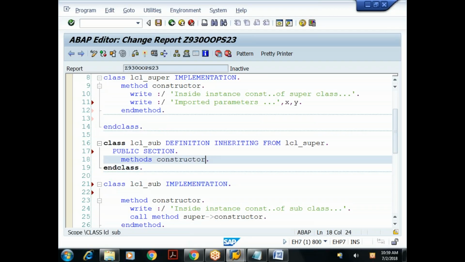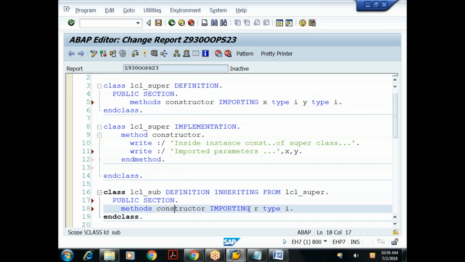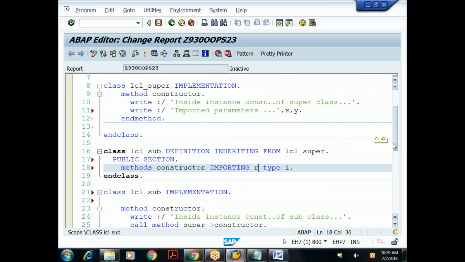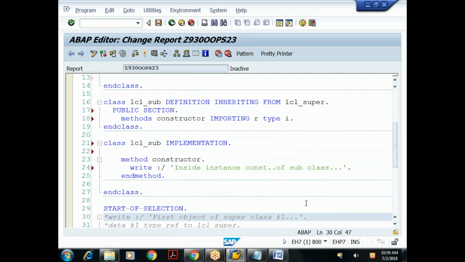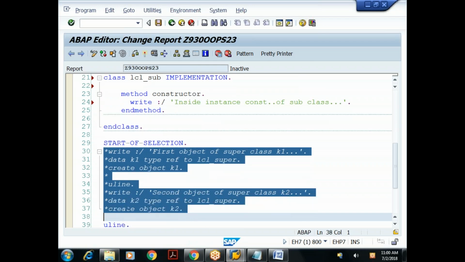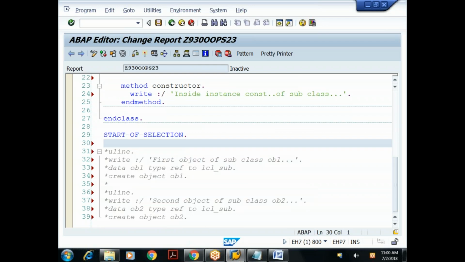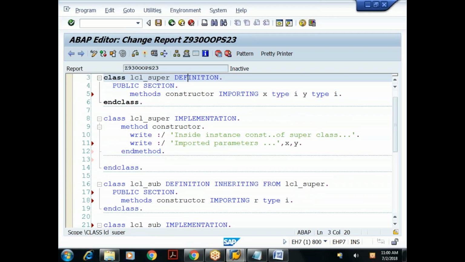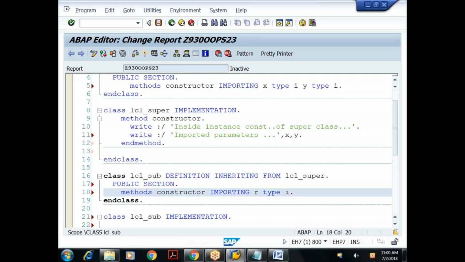Now let us go to subclass instance constructor. Right. So this is my subclass instance constructor. Here I'll take one parameter importing R type. Is it clear? Superclass contains two importing parameters. Subclass contains one importing parameter. Okay. So here I'm just commenting the objects creation. So what is the concept here? Subclass must call the superclass instance constructor, because both are having instance constructor.